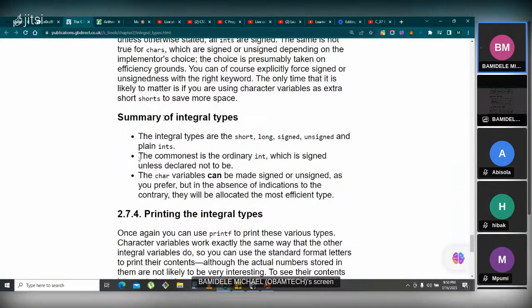Look at this example on char. The char variable can be made signed or unsigned as you prefer. But in the absence of indication of a particular one, they are probably signed or unsigned to that variable. It is saying that they are allocated the efficient sign and type, that is, the compiler will allocate the efficient type for that data type.